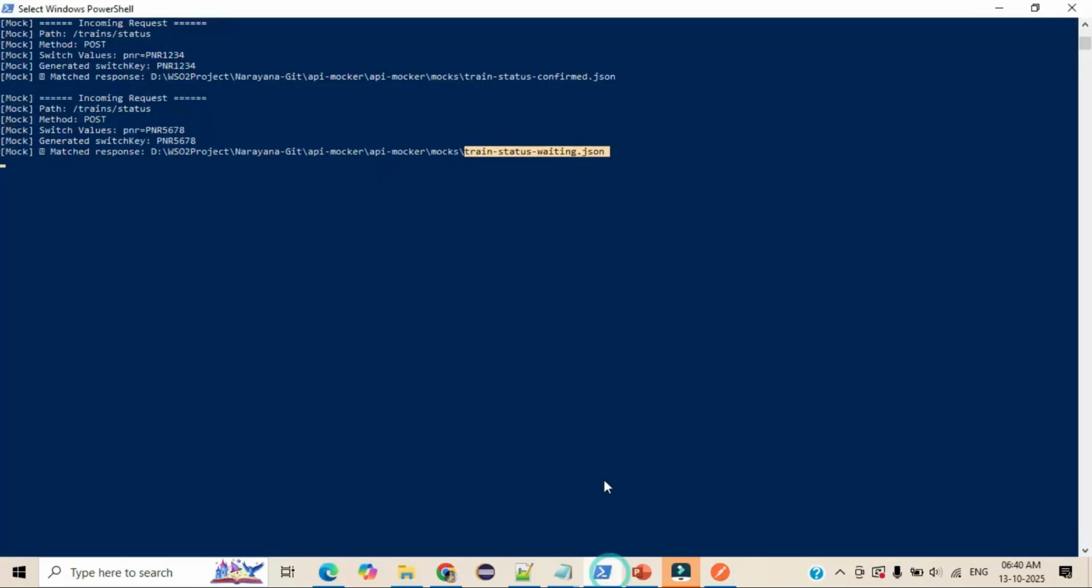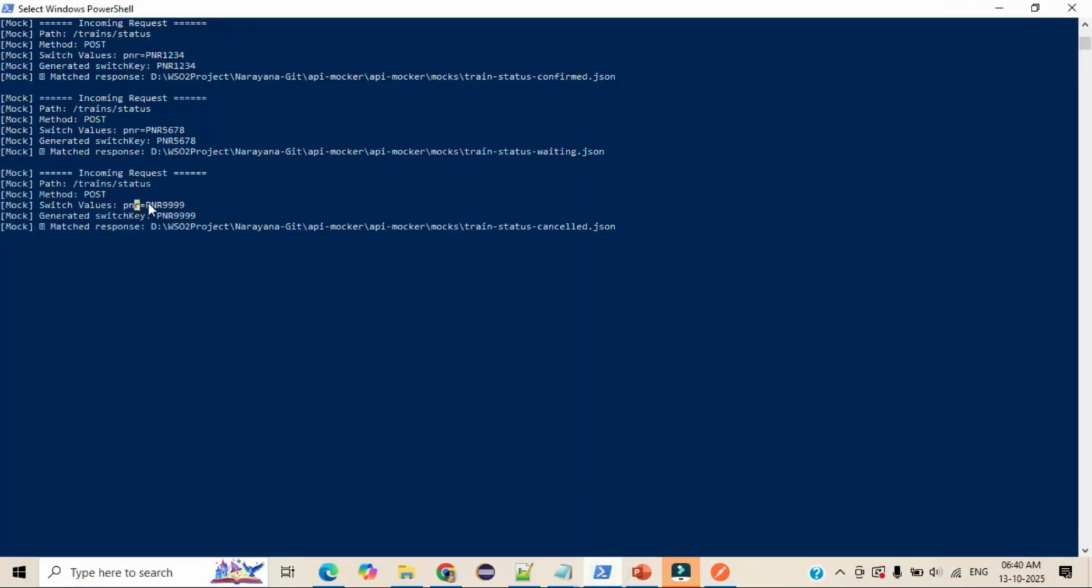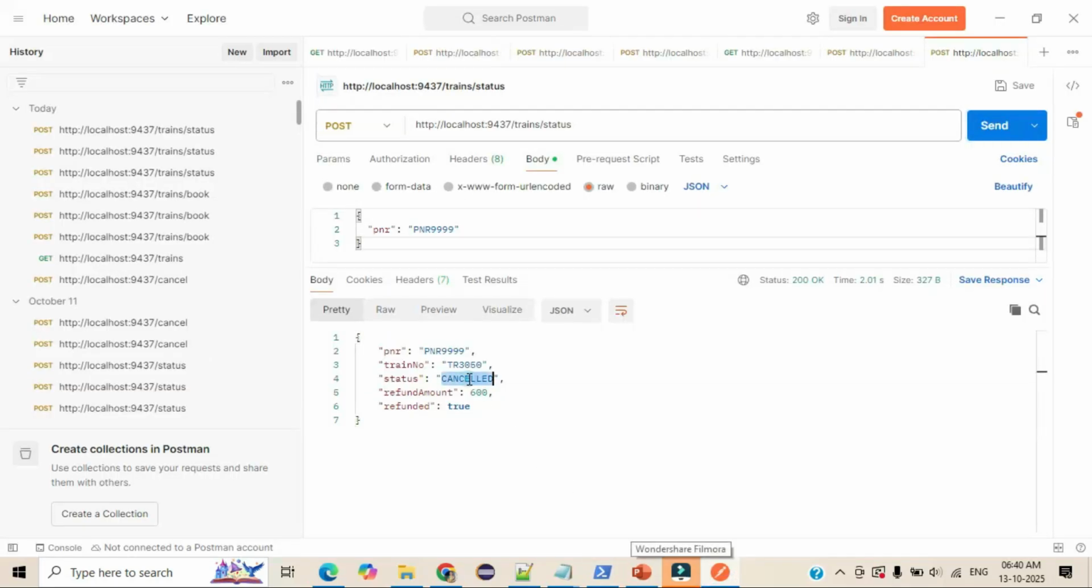If you go through the log, in the same way you can see this is the PNR number and this is the switch key. If any one of these matches here, we call the cancel API, which we added as train cancelled. So you already booked, but due to some emergency or some other reason, IRCTC cancelled their train. In that case, when you filter this PNR number, you will get this kind of response from the backend, and the front end will handle it.